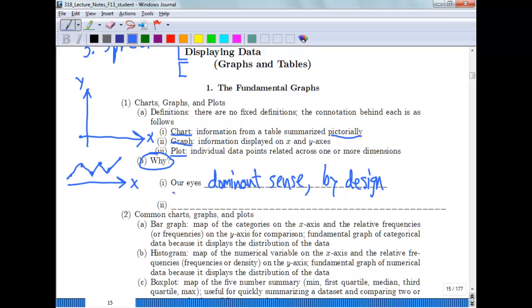Now, you've heard the quote, a picture is worth 1,000 words. Well, that's absolutely what we're talking about here.